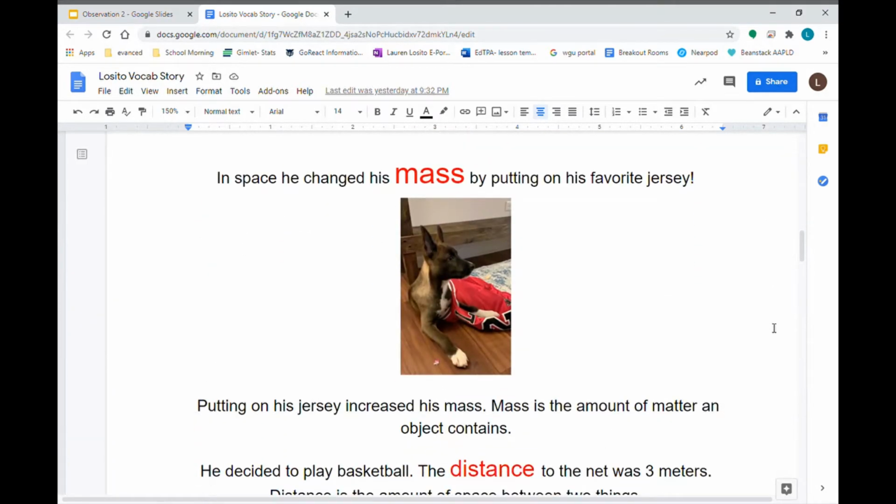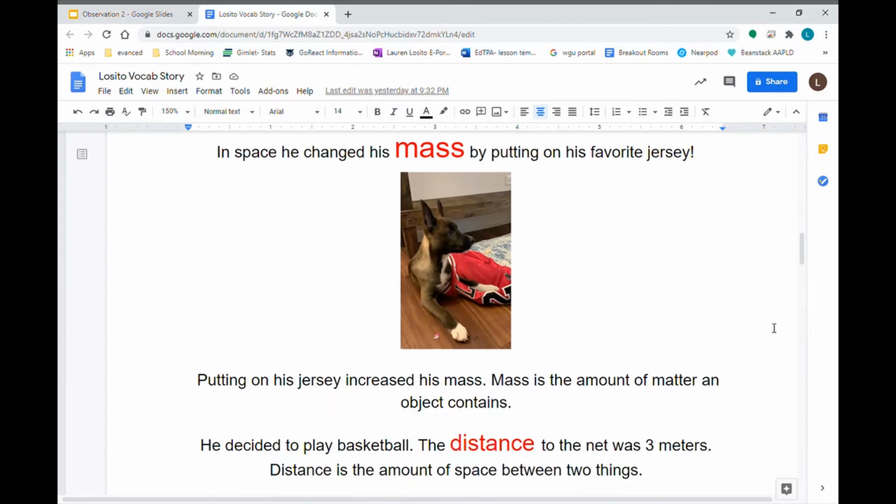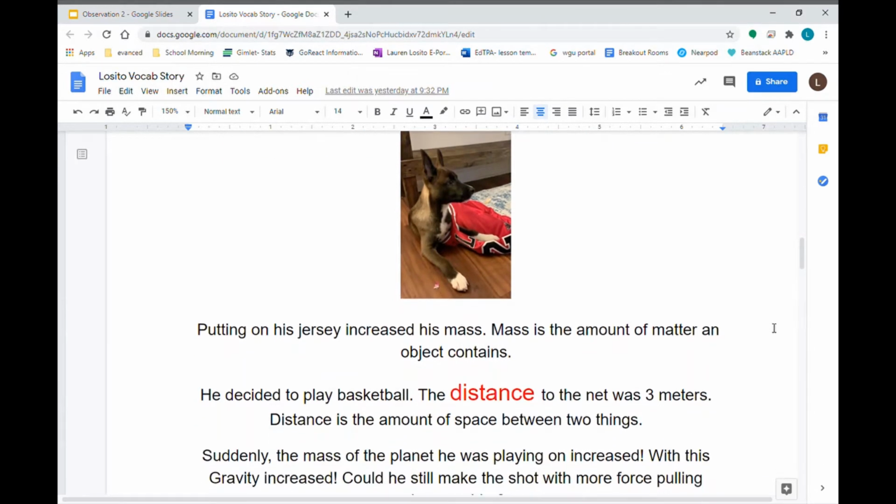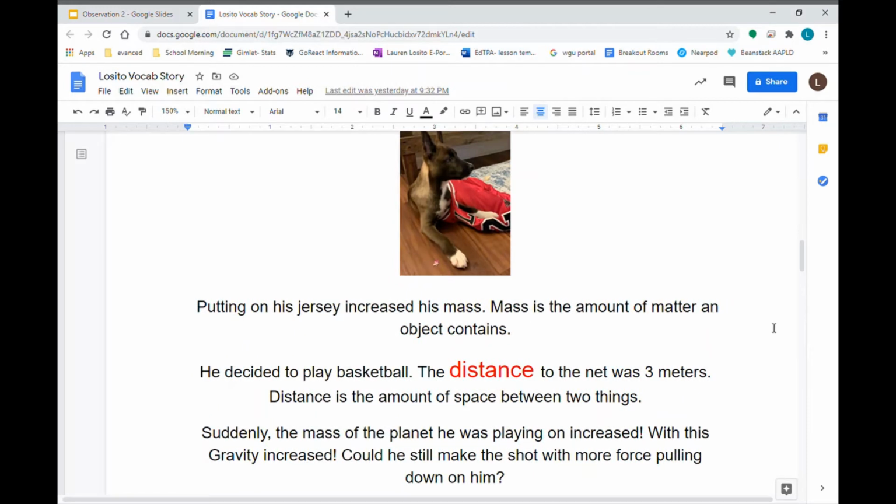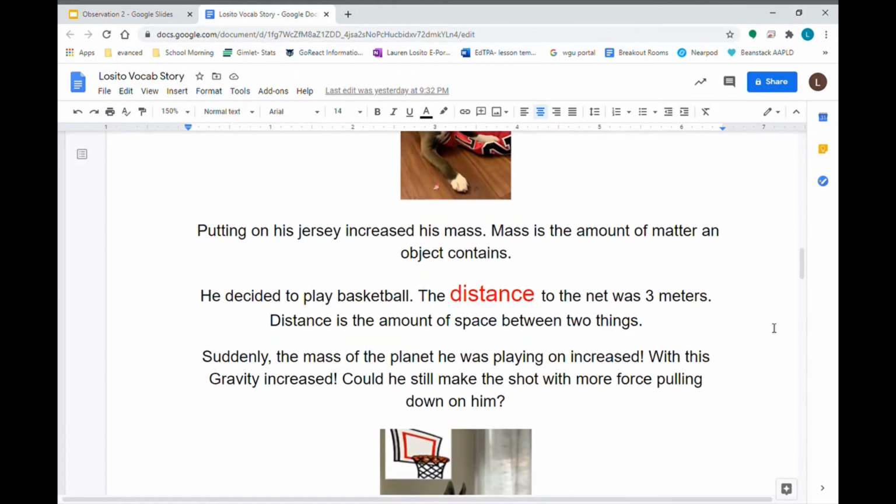In space, he changed his mass by putting on his favorite jersey. Putting on his jersey increased his mass. Mass is the amount of matter an object contains. He decided to play basketball. The distance to the net was 3 meters. Distance is the amount of space between two things.